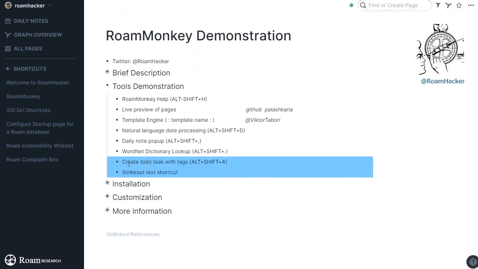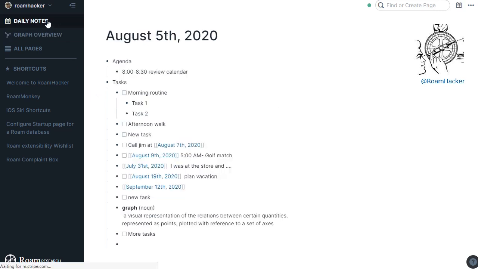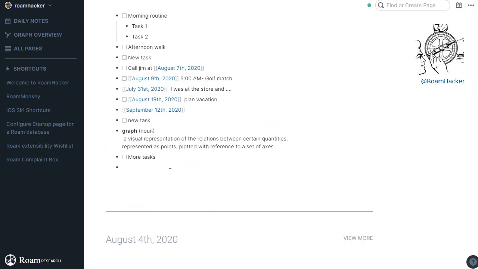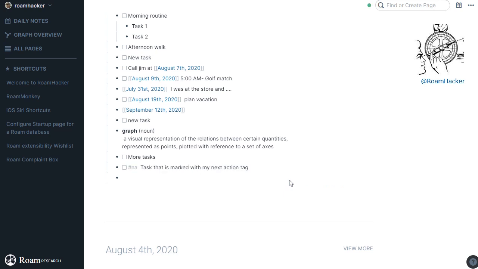The final two features are simple examples of using shortcut keys to insert blocks of text into the active node. I don't use this too much, but I've received this as a request from some users. So for example, in a node, I press Alt-Shift-A, it inserts a to-do plus the tag NA for next action. Just a quick way to insert a to-do with a specific tag.